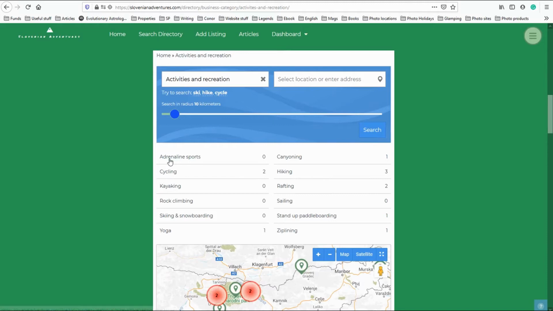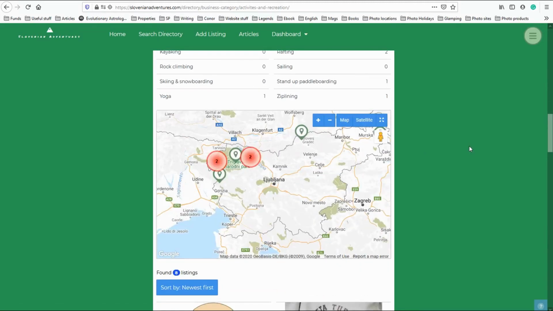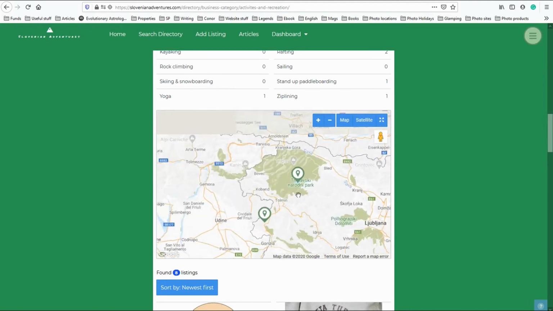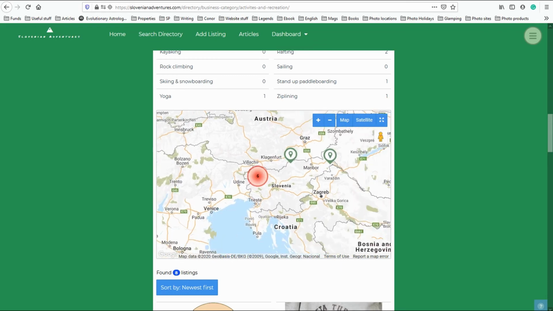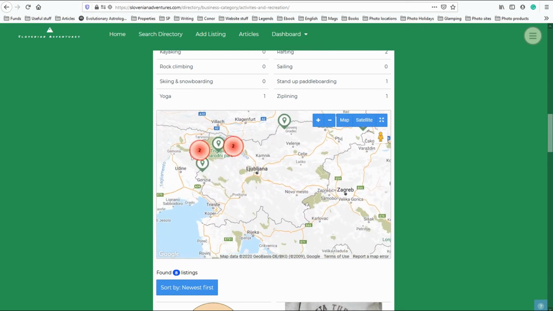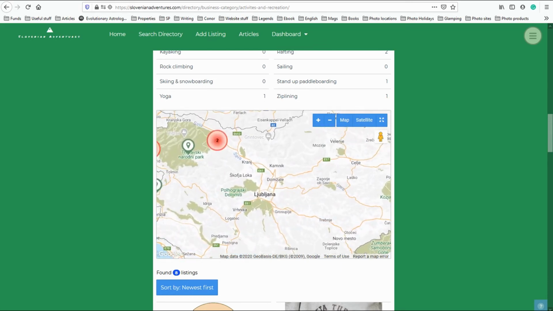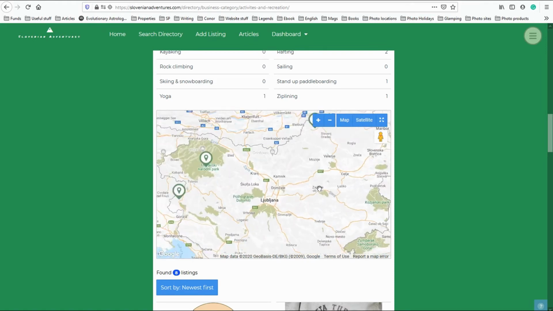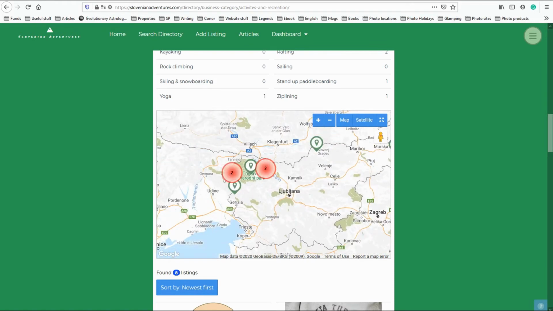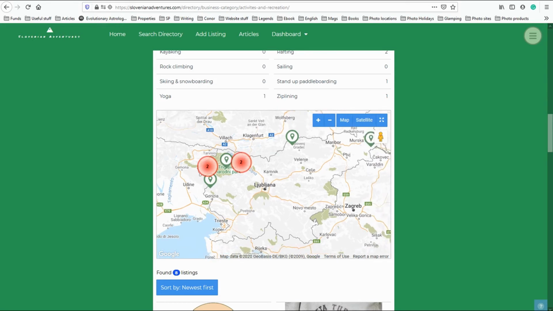When you're in the category, you can then also look in the subcategories. And again, we can search locations on the map. So if we're in this category, you can also see here that in that category there's listings around Triglav National Park.